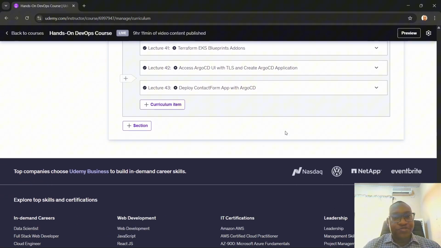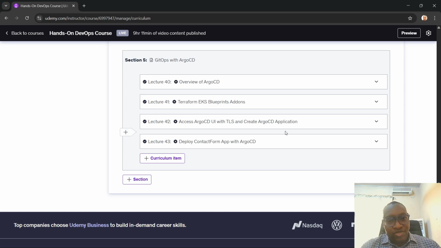And in the final section, we looked at GitOps with ArgoCD. We looked at how to set up our ArgoCD using the EKS blueprint, which is a Terraform module that we can use, which leverages Helm behind the scenes, but it's a very good way to install add-ons or tools or services or packages basically in your EKS cluster. So we looked at how we did all of that.